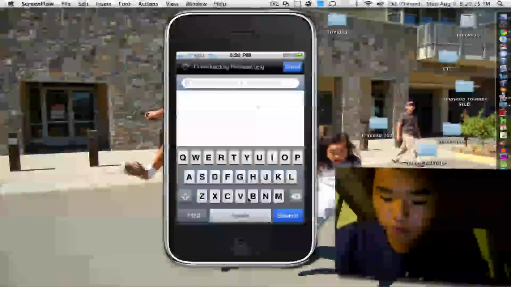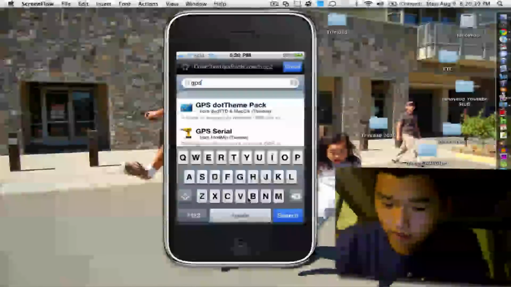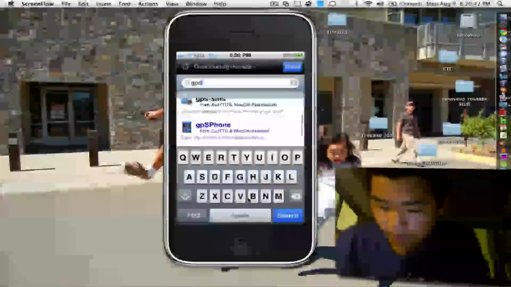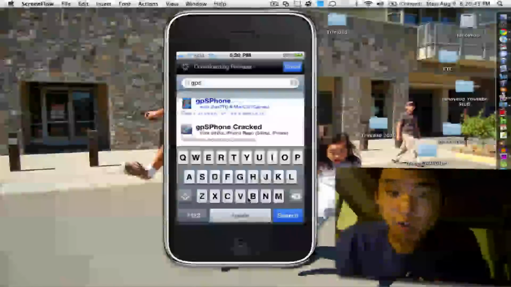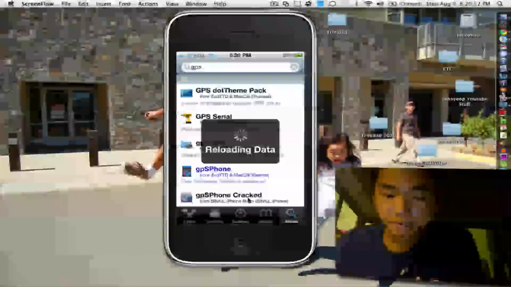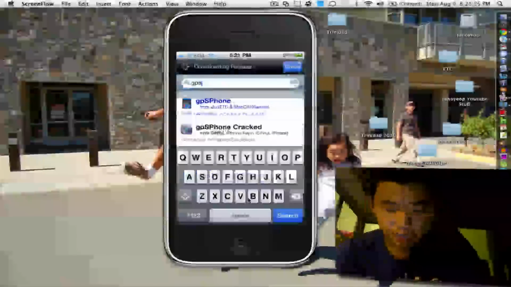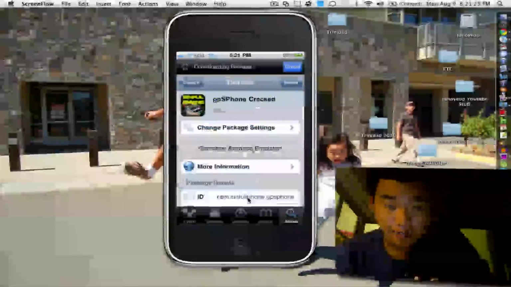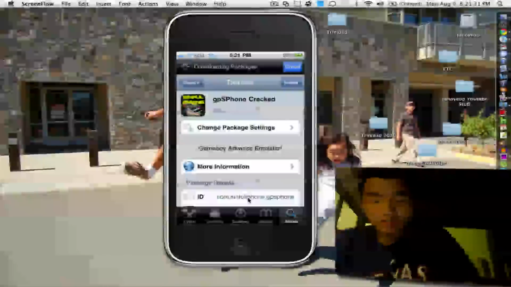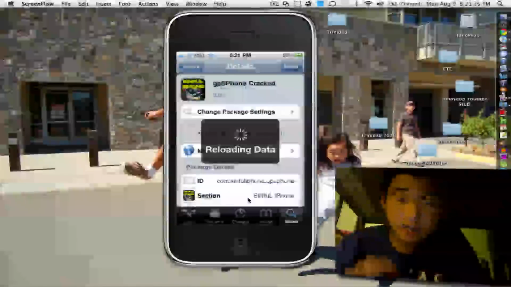So, after you enter the two sources, you are going to want to search GPS, and you get GPS Phone Cracked. GPS Phone, you're going to have to pay $3 for that. GPS Cracked allows you to get this app for free. So you're going to want to get GPS Phone Cracked, and you're going to want to install this. Once you install it, you will get the GPS Phone application.